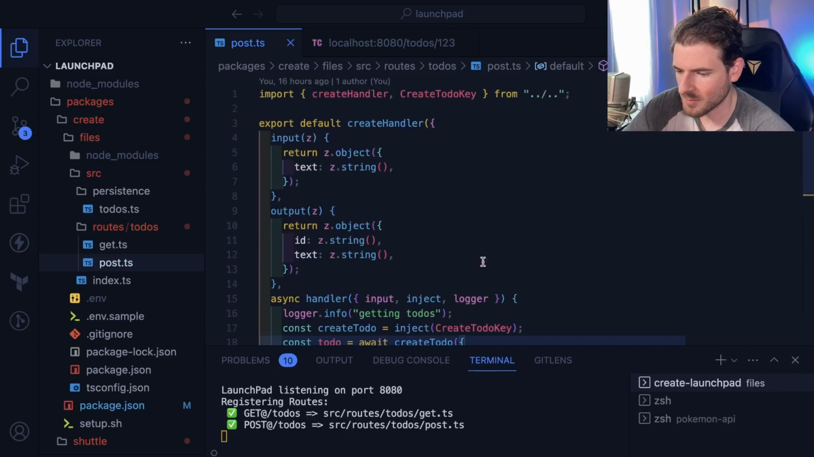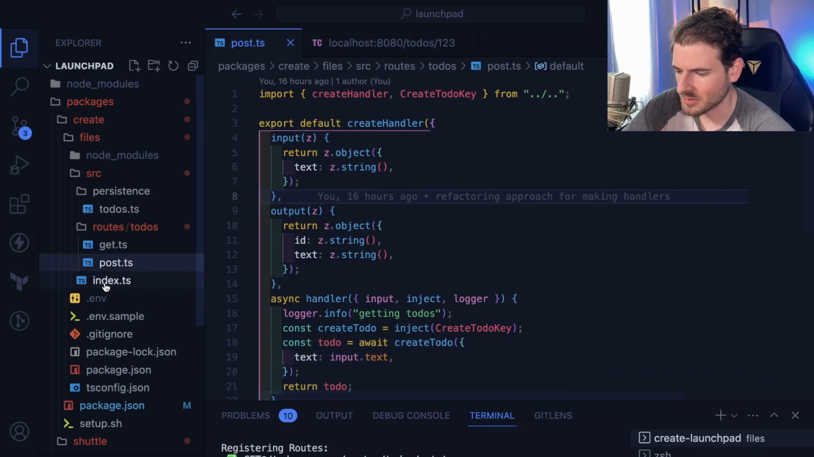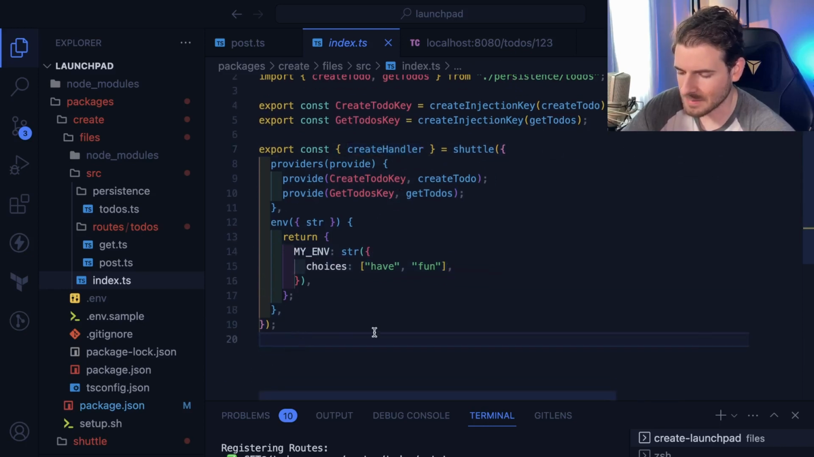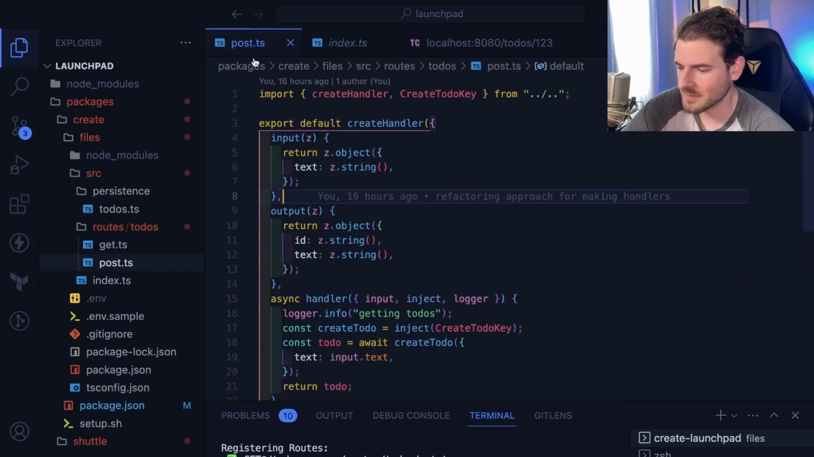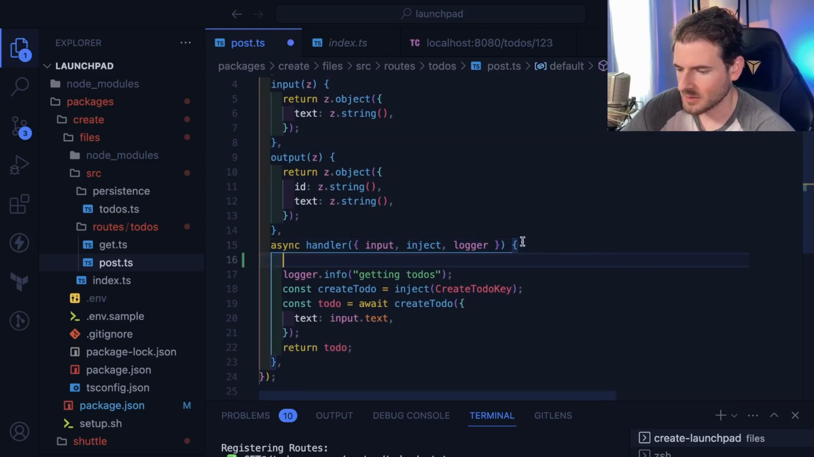I did want to point out that I refactored the way that you set up your handlers, and I refactored the way that you set up your shuttle server. Before, when you called shuttle, it used to give you an ENV file and you had to get the type of it, export it, and import that everywhere. I don't know if that was in the last video I made, but now when you create a shuttle app, it gives you back a create handler function, and that's the function that you have to use in all of your different files.